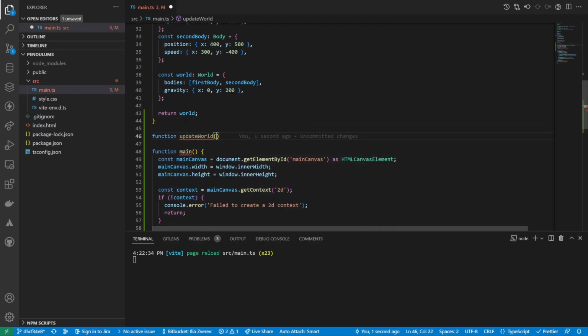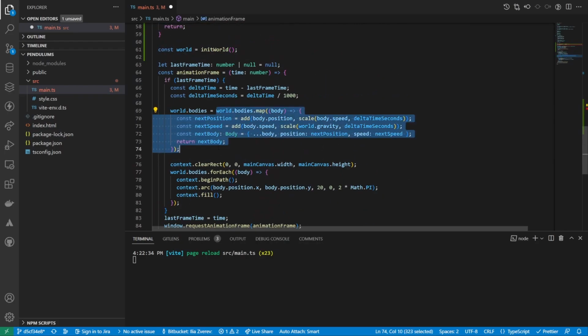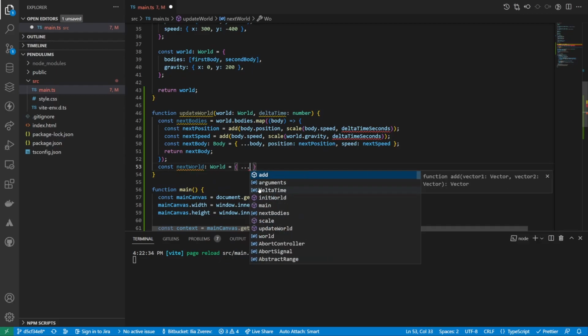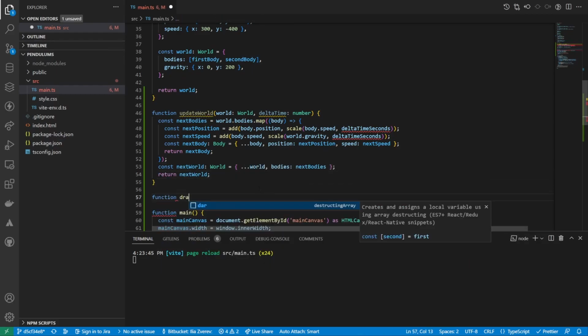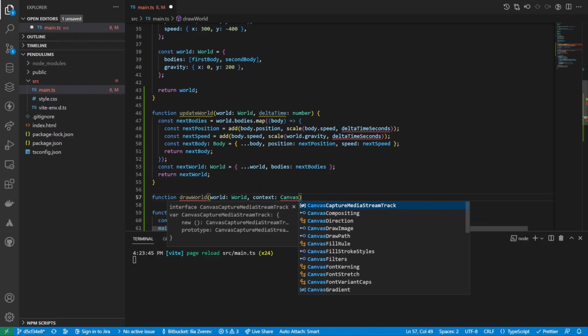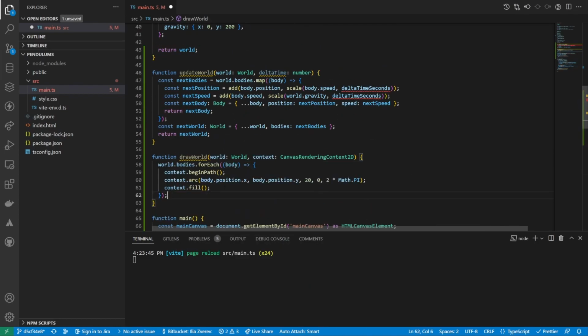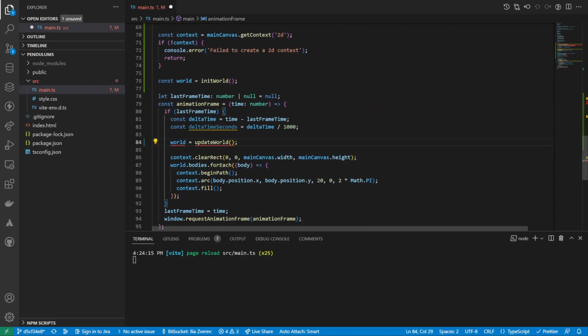Our update world function is gonna be a pure function, so it will receive a world as a parameter, and it will return a new world as a result. That means our world cannot be a constant anymore. Oh, and the update world function will accept delta time in seconds.